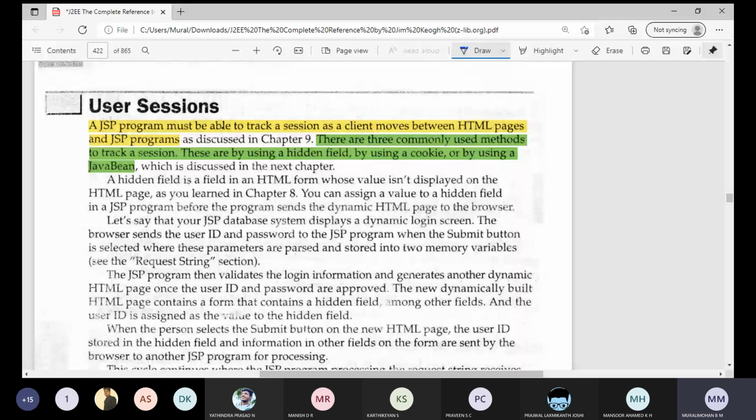The first one, hidden field. This field will not be displayed on the HTML page, but it will be there on the HTML page. We can assign the value for this before our browser generates the dynamic request. Once we enter the details, those details will be validated, and once approved, a dynamically built HTML page is obtained, and this page contains the hidden field along with the other fields.